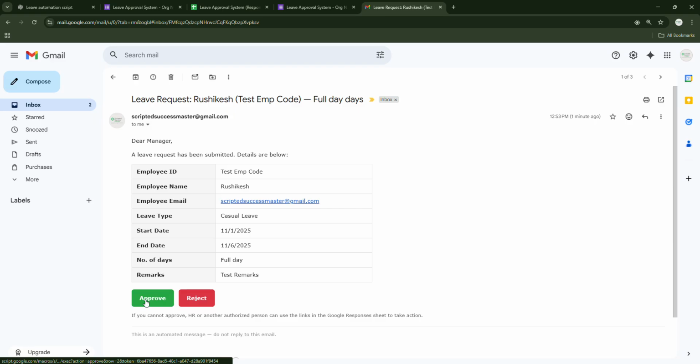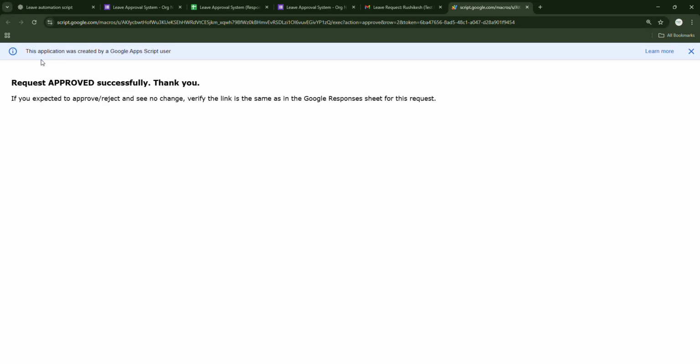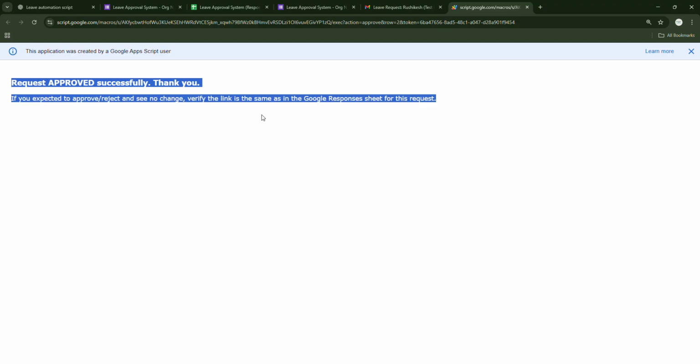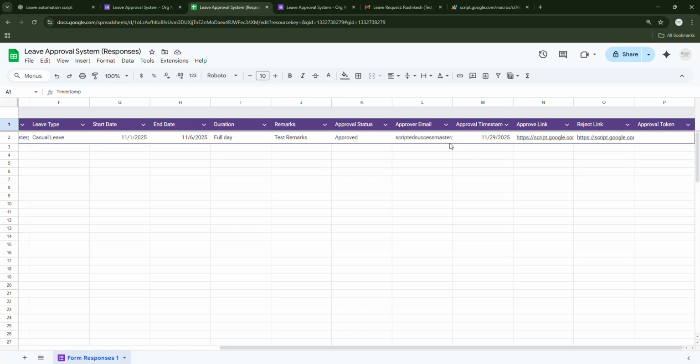Let's see, I'll click on approve. A new window will open and show if it is approved or rejected. See, the request was approved successfully and it is showing thank you. You should stay on this page until this message comes. Let's go back to the sheet and see. Now it is automatically filling the status as approved and the approver email ID.